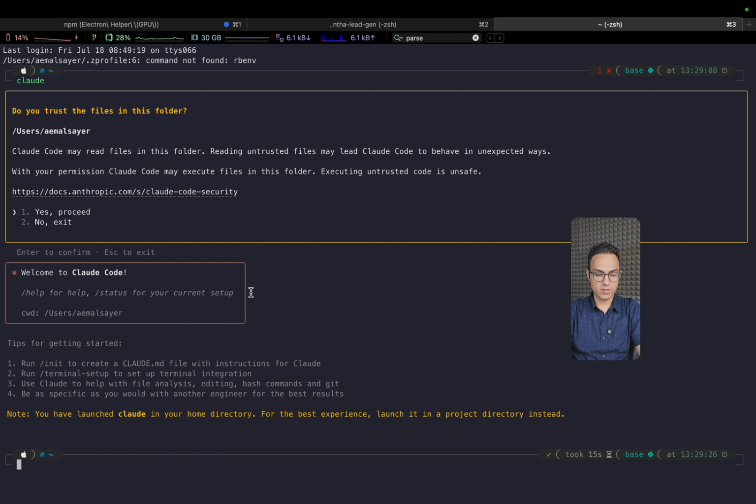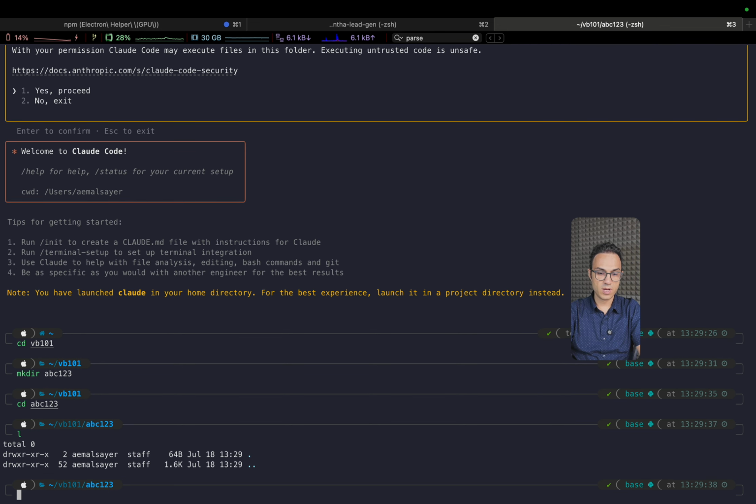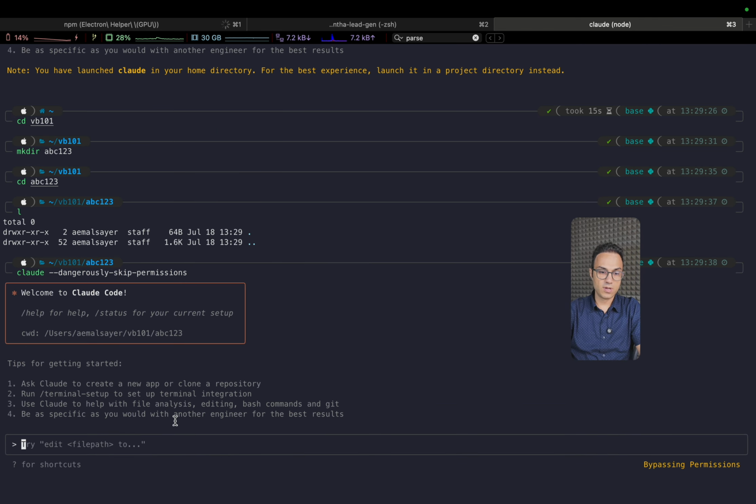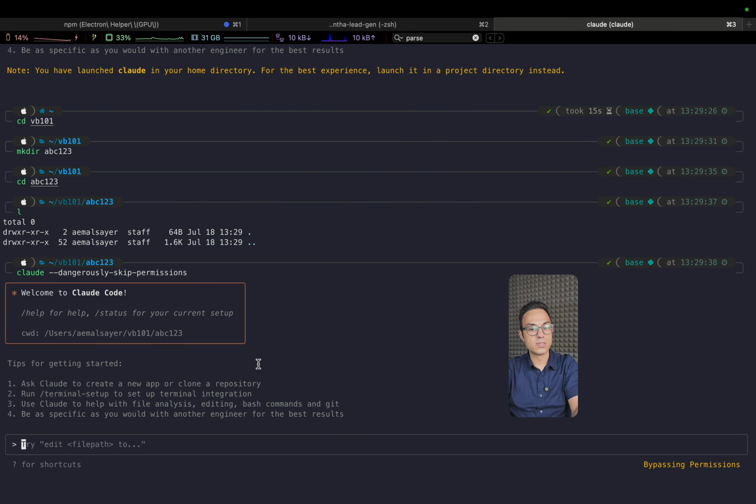If I get out of there and go to this folder called Vibe Coding 101, I make a folder there. Let's call it ABC123. I go to ABC123 and run Claude here, but this time with this flag called dangerously skip permissions. It is in a different mode, not the normal mode that it usually runs. It's a mode which executes commands without my permission. It skips the permissions. But this is a dangerous thing to do.